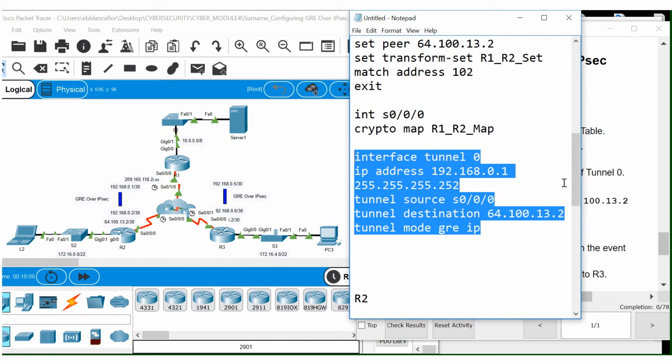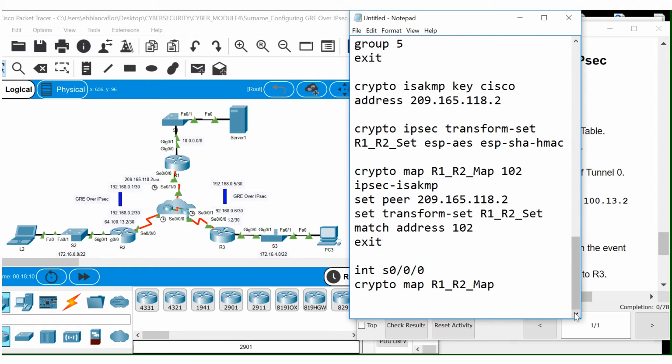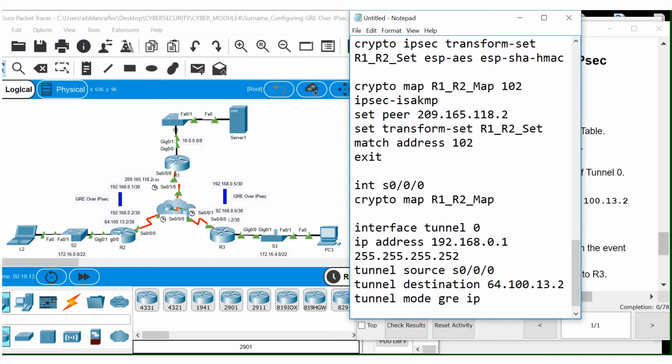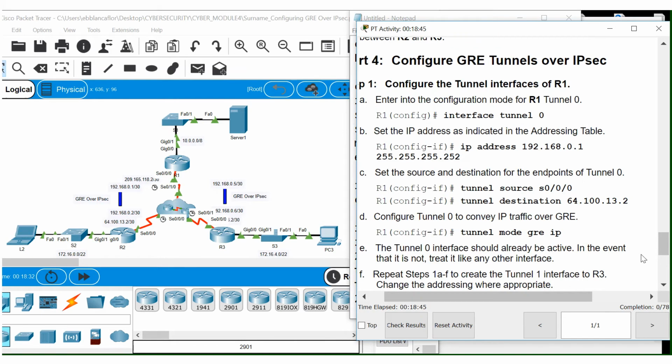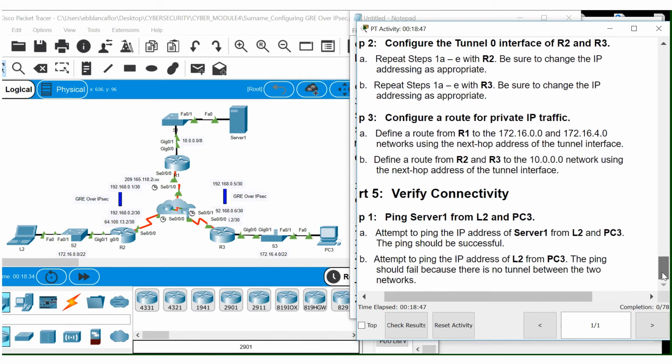So I copy this and then paste it here again, but not everything is the same. The tunnel 0 for R2 is 192.168.0.2, and then the tunnel destination for R2 is the public IP of R1, 209.165.118.2. Okay, done. After this, a router should know that the 192.168 network does exist. So we need to define a route.